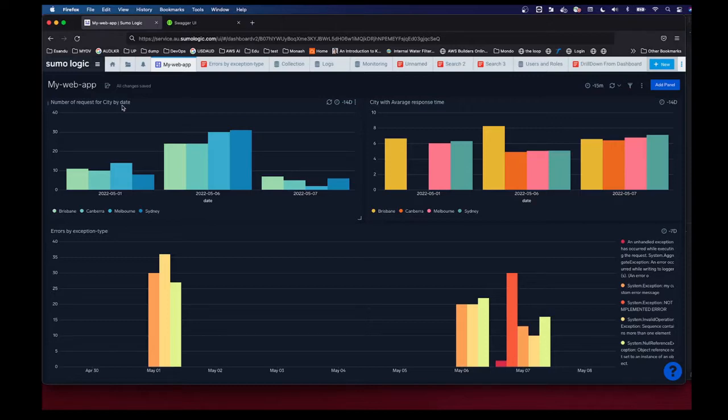So what does it actually show? Basically, we have an endpoint which returns a city, and this widget shows, for that particular endpoint, how many times it returned a particular city for each date. So it's grouped by date.